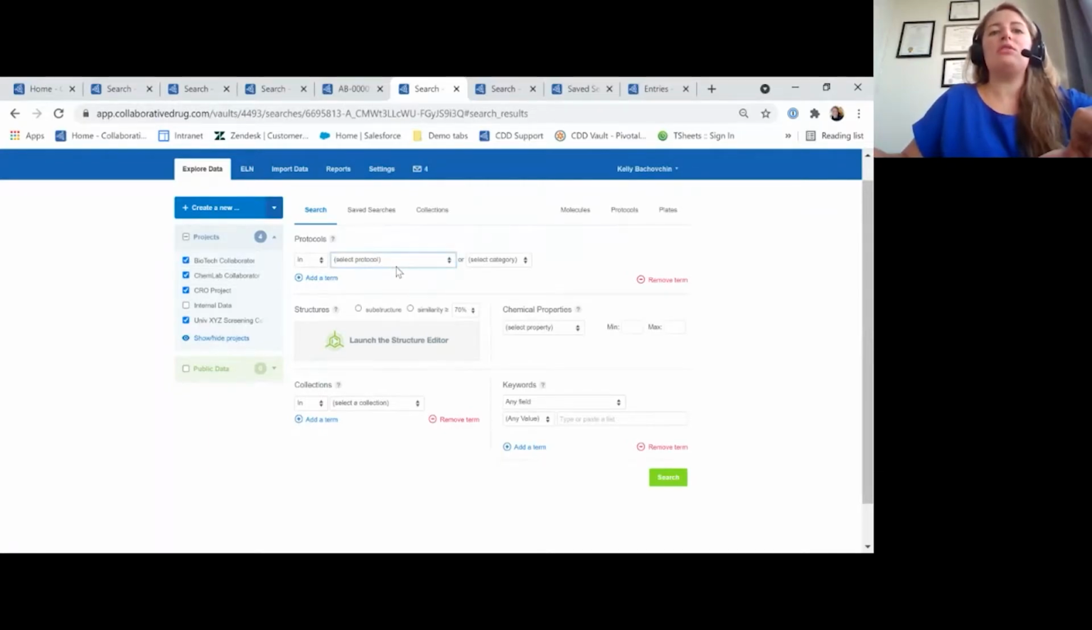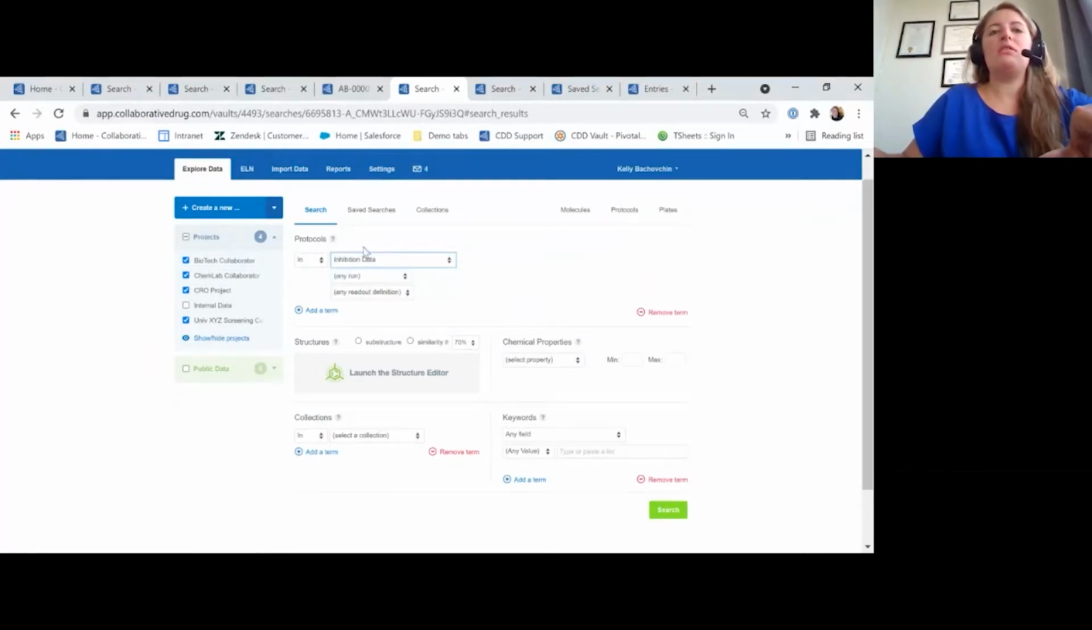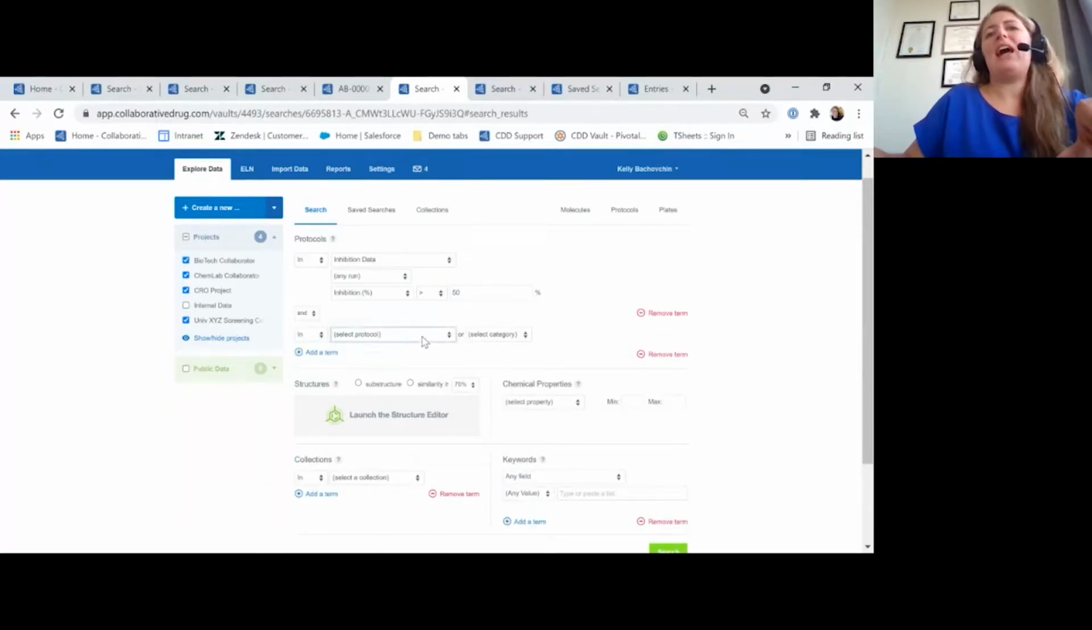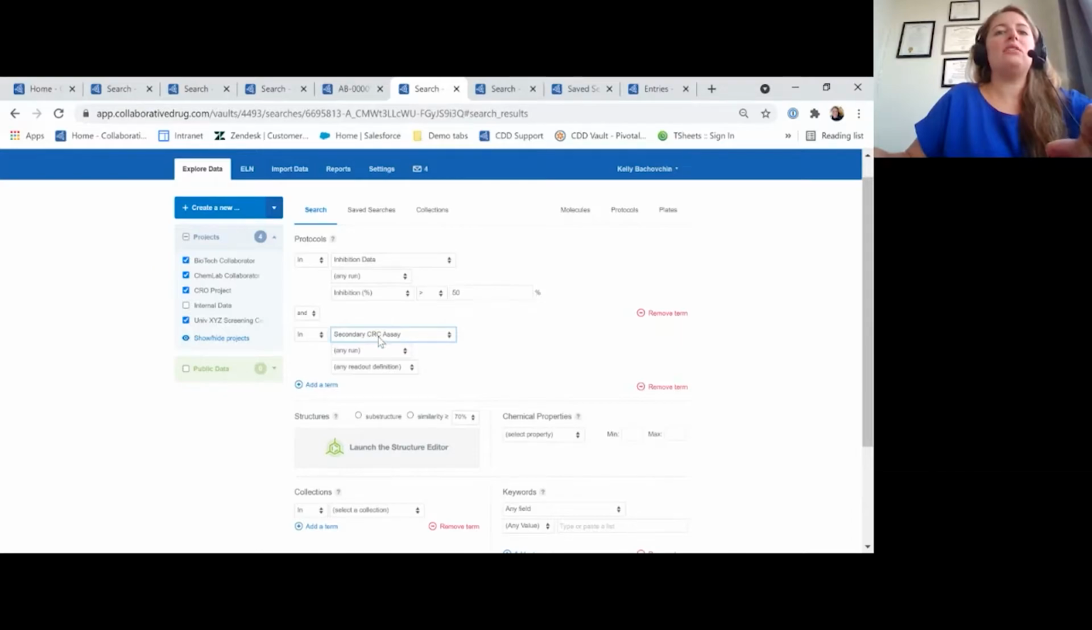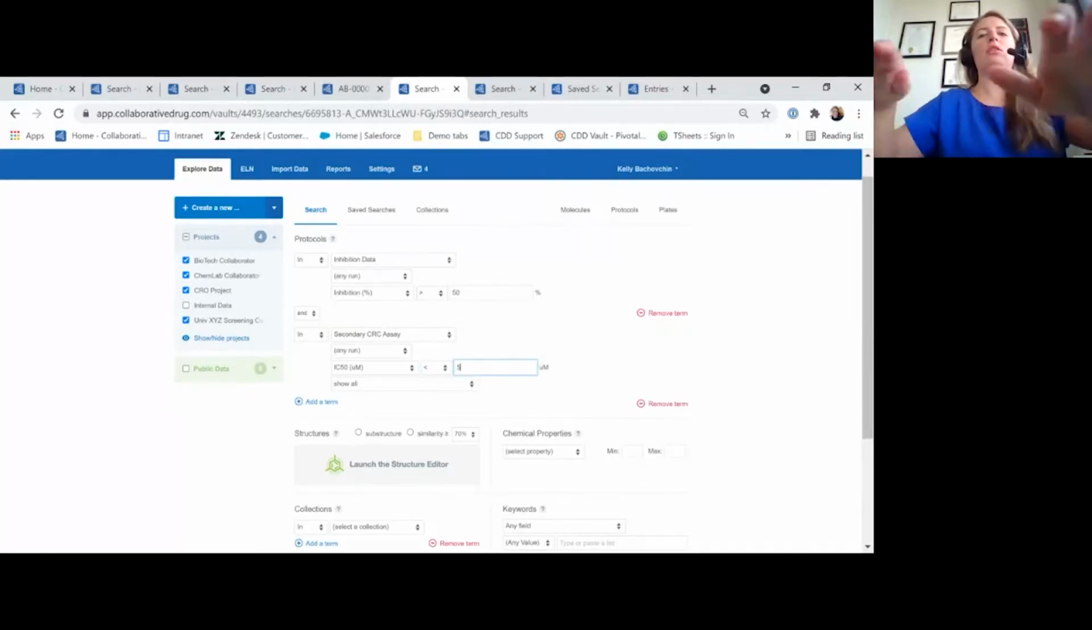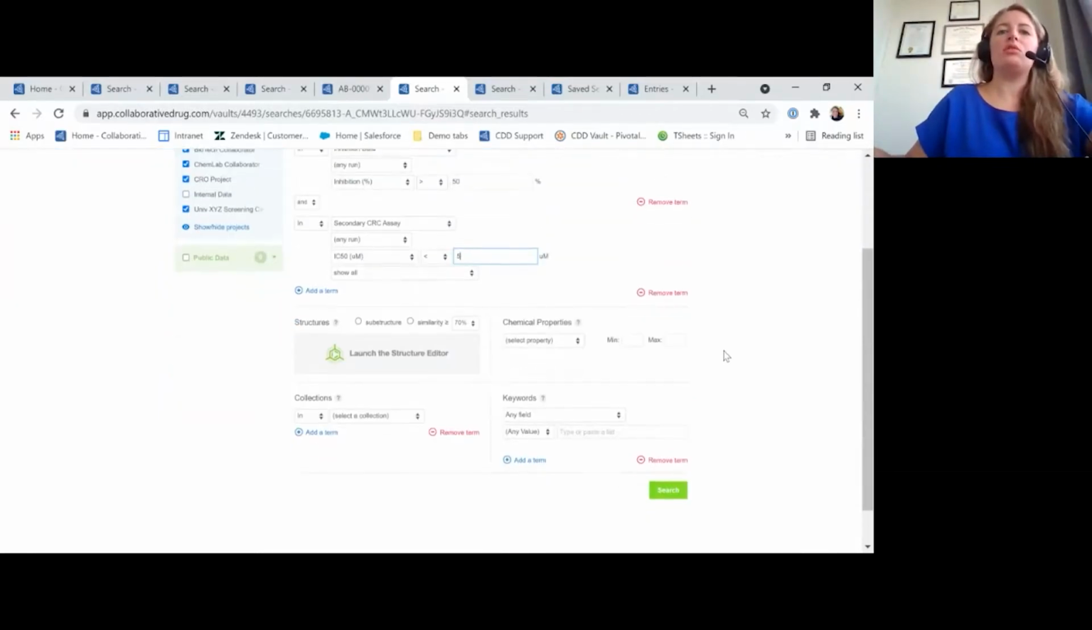But I can also search in specific protocols. So now I'm looking at that inhibition data protocol. Maybe I want to look for a threshold percentage for my compounds. But let's say I also want to see the compounds that have been tested in my dose response assay. I can then set a threshold for my IC50 as well. And the more parameters I add into the search query, the more narrow my search results get.